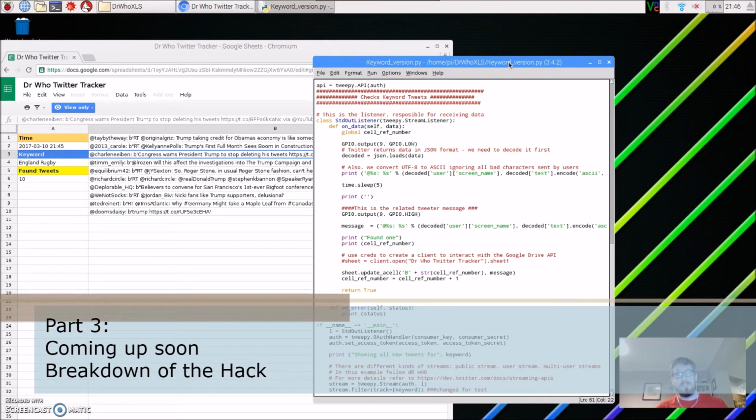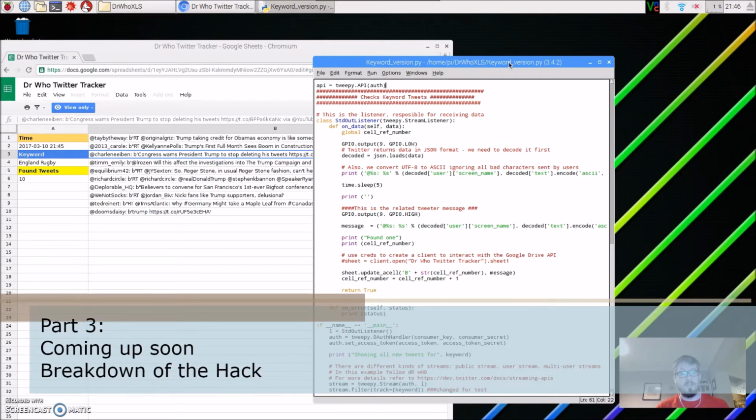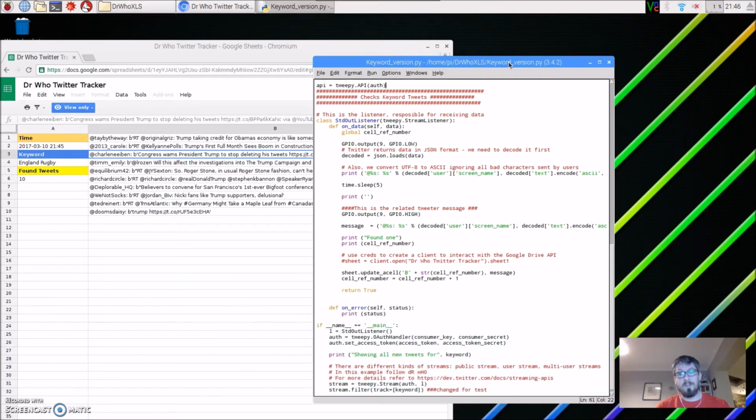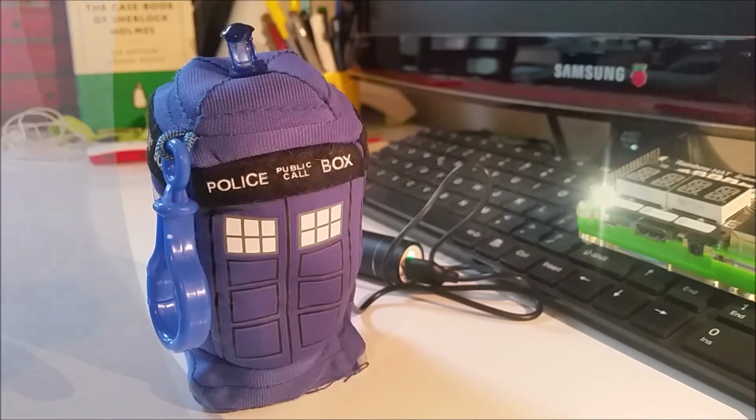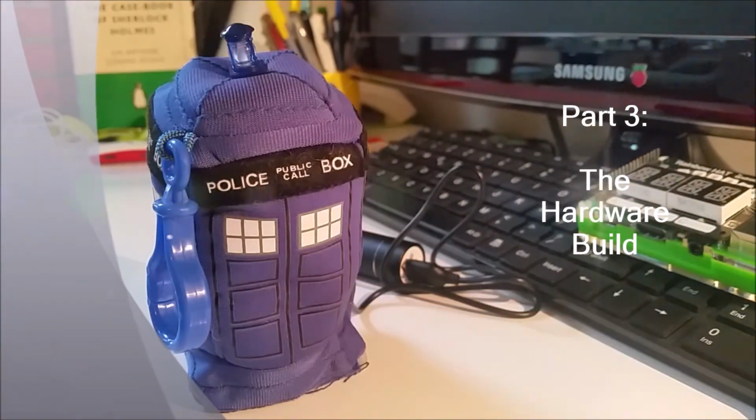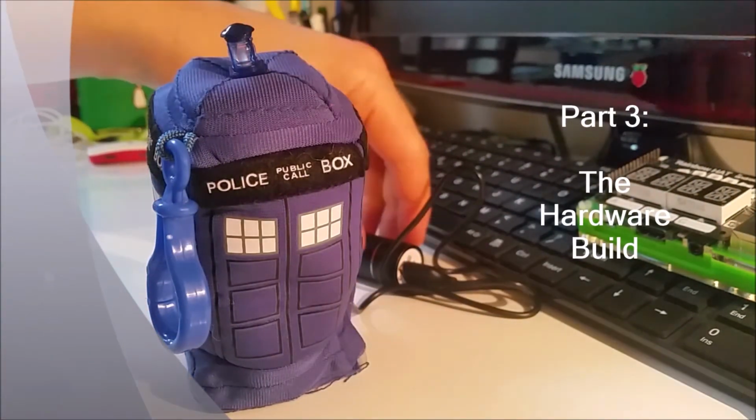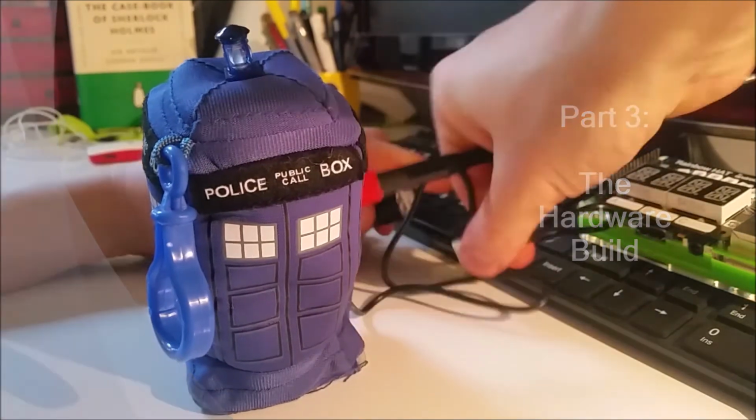If you stick around for this third part of the video, I'll quickly show you the breakdown of the hack with the Doctor Who TARDIS, and you can see how that all fits together. So in this third part, I'm just going to give you a quick rundown of the hack, and you can see the various features.